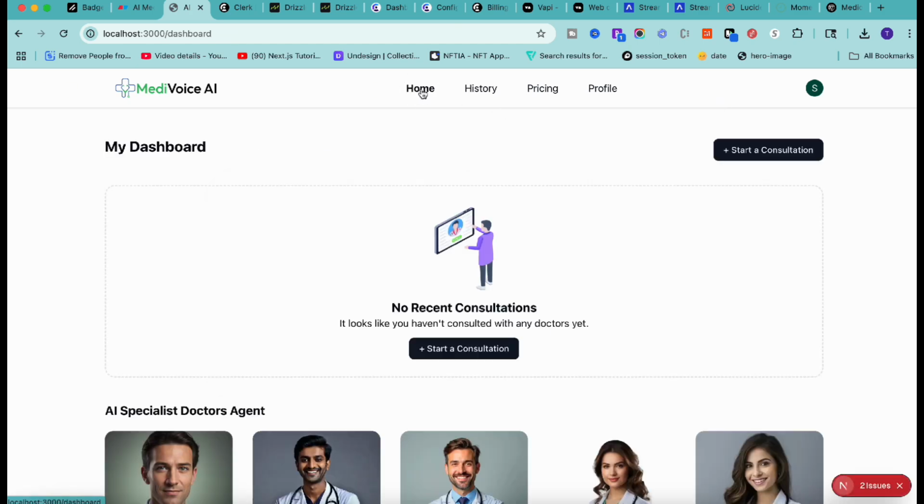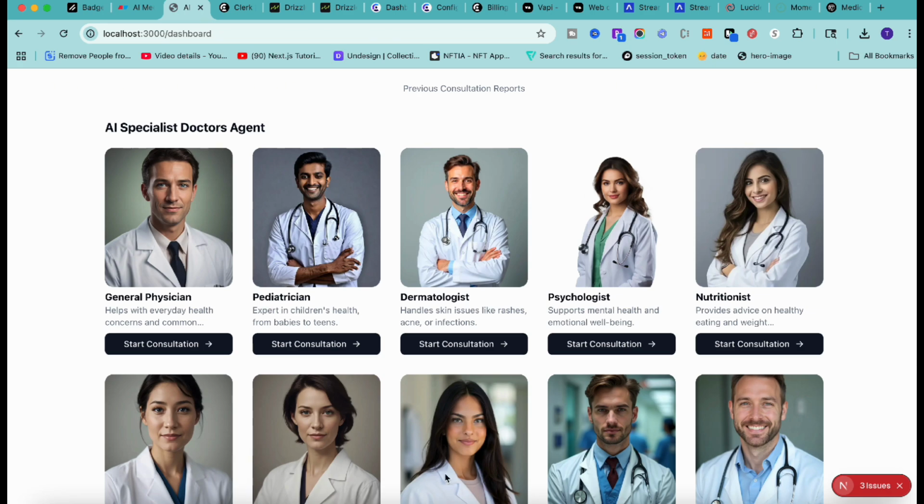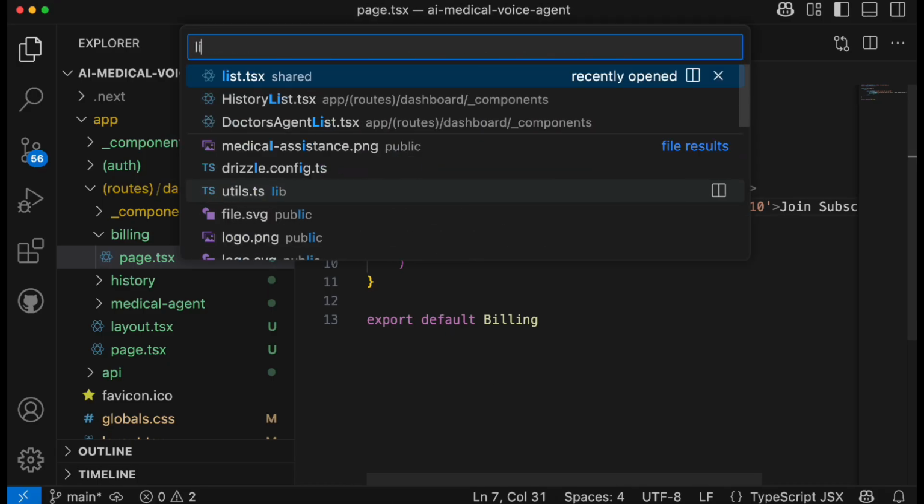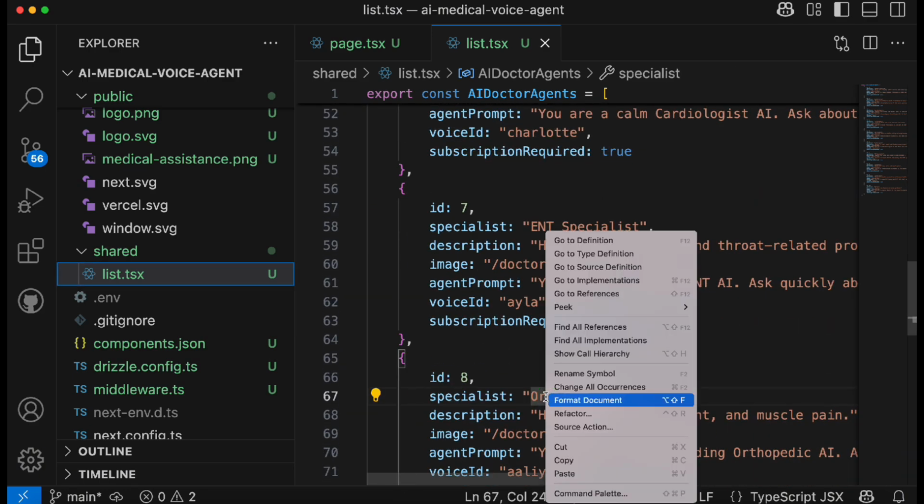Now moving back to our application, we have to make sure that if the user is not subscribed, then we want to show some kind of premium label. Okay, so these AI doctors are premium, we have to show that. So let's go to this list.tsx, and to this AI doctor agent I added a new field called subscription required. For the first one it is false, but for all the others the subscription is required.